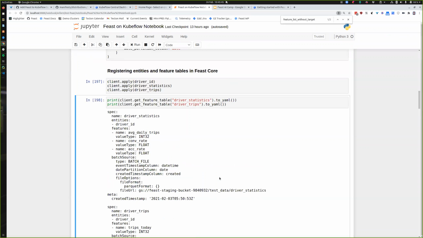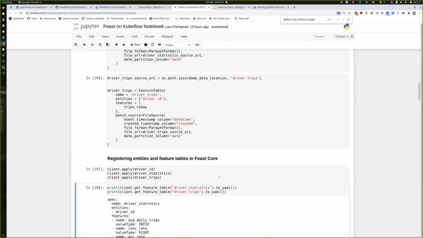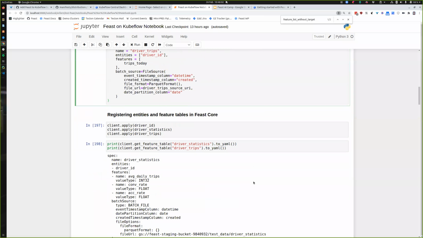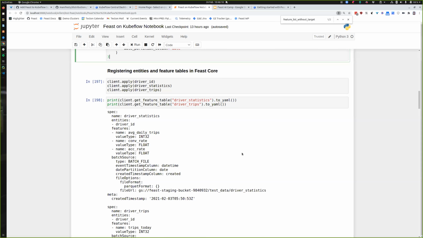So how we see teams use Feast is these feature table definitions are stored as YAML in a Git repository and version controlled. And then every time a data scientist or somebody wants to make a change, they publish a new feature table as YAML, and that would kick off a new ingestion job where it would apply this schema to the core registry, and then from there a new ingestion job would be kicked off.